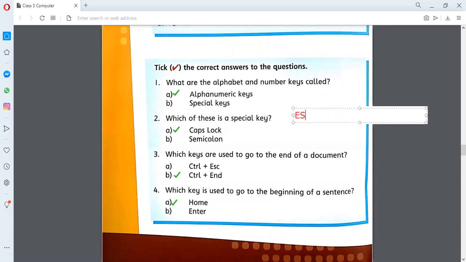Okay, what does ESC stand for? What is the name of this key? Escape key. Escape.